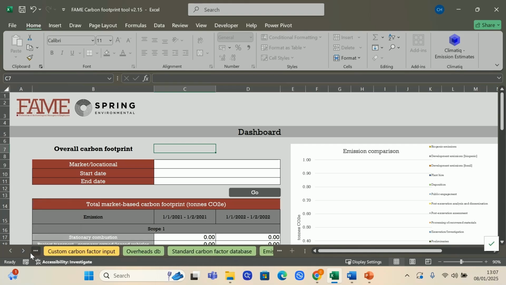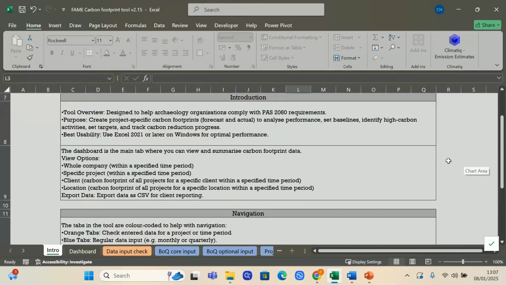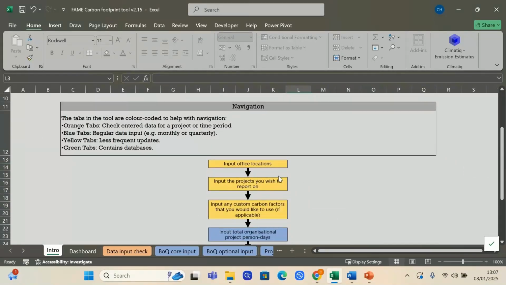And then finally you've got green tabs that house the databases, so you won't really need to use these very often. They're mostly for auditing purposes so that you can check what factors were used for each calculation and how the calculations are done. There is a chronological process for inputting data to ensure that the tool functions correctly. We've put a flowchart on the intro page to make it as clear as possible.